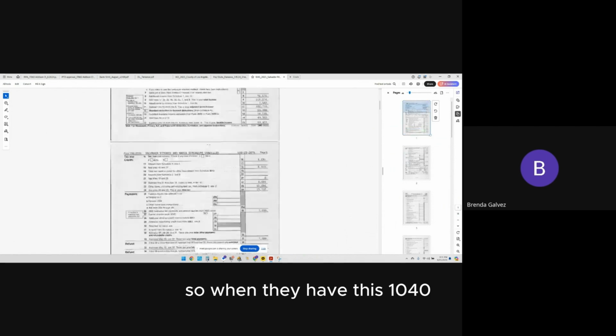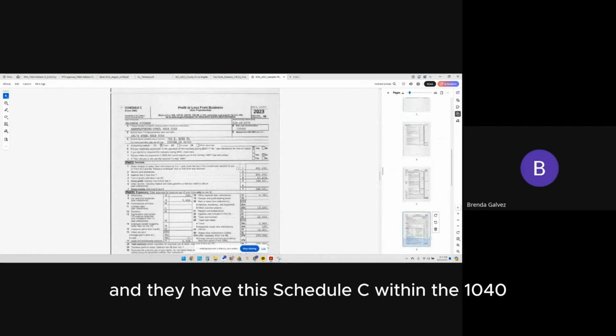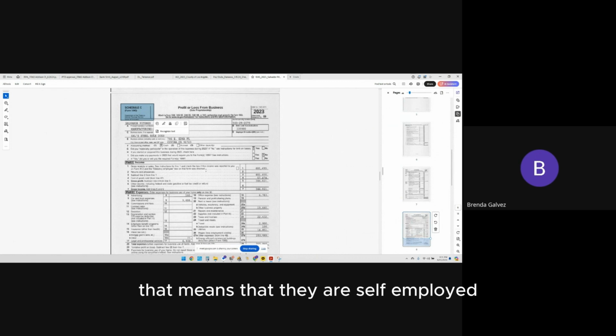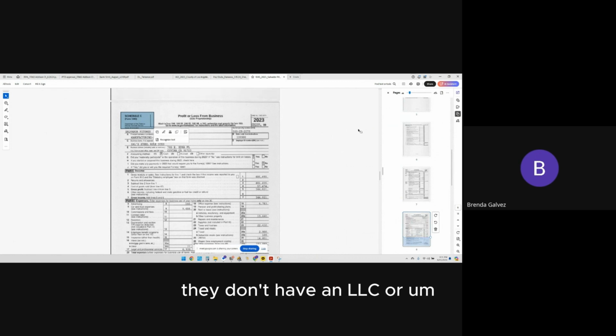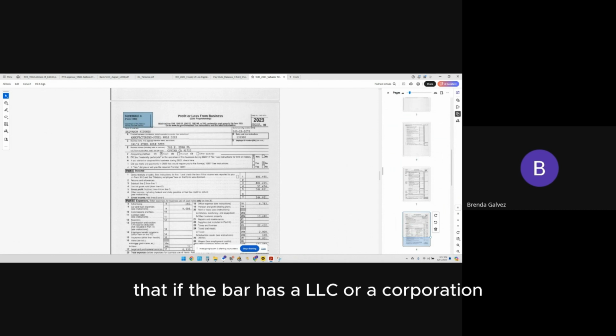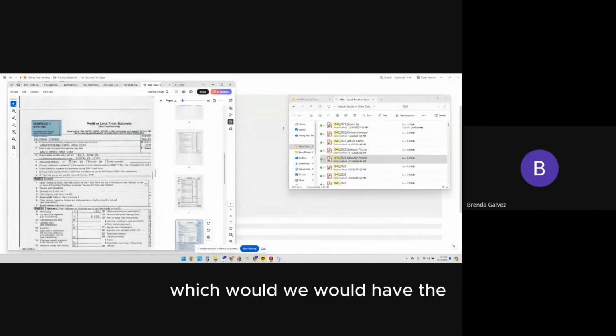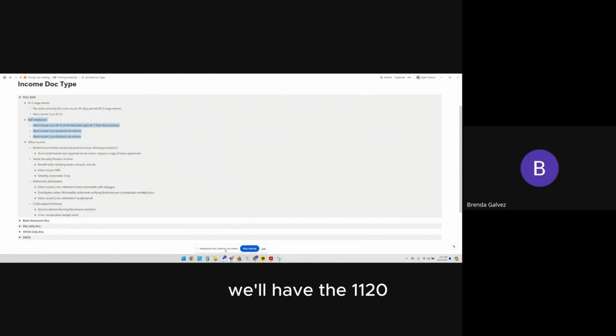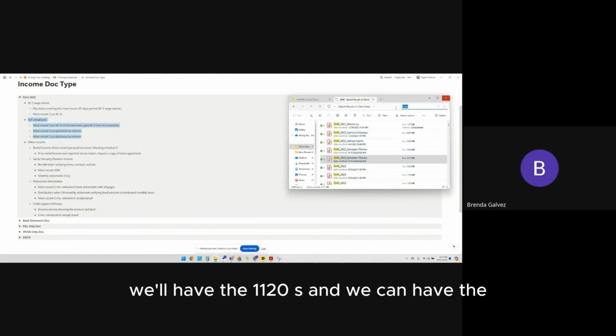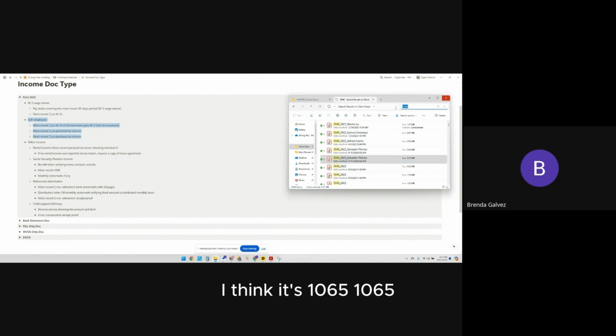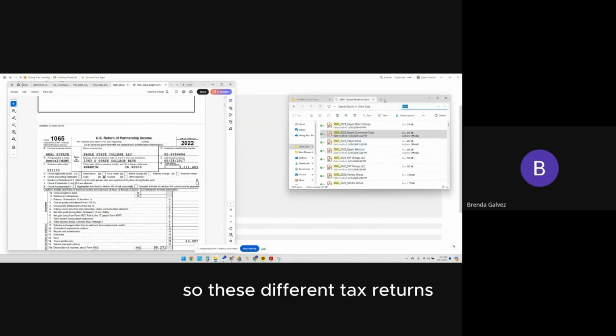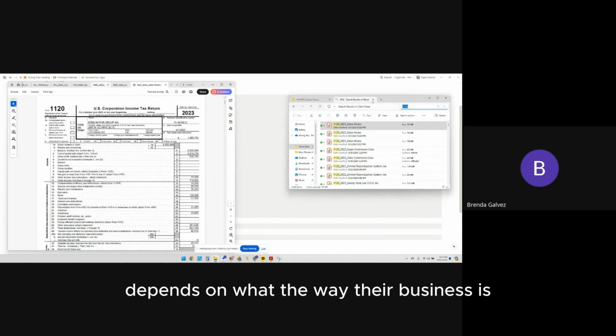When they have this 1040 and this Schedule C within the 1040, that means that they are self-employed. The only thing is that they don't have an LLC or corporation for their business. So that's why we would calculate the income based off of the Schedule C. There are other business tax returns if the borrower has an LLC or a corporation. We'll have the 1120, the 1120S, and I think it's 1065? 1065. These different tax returns depend on what kind of business it is.